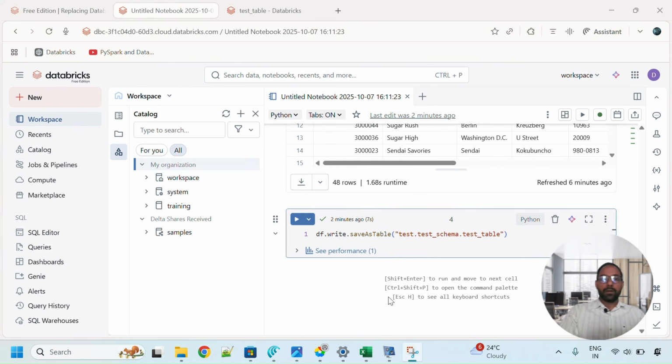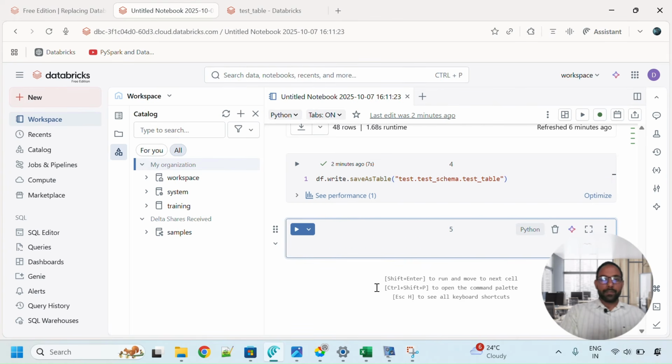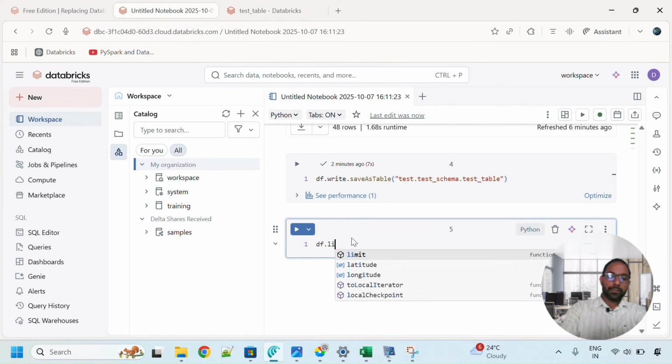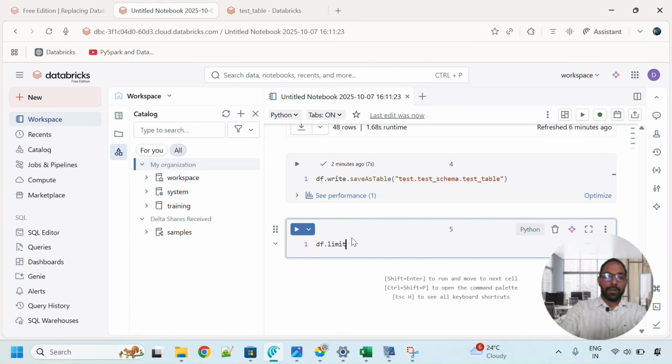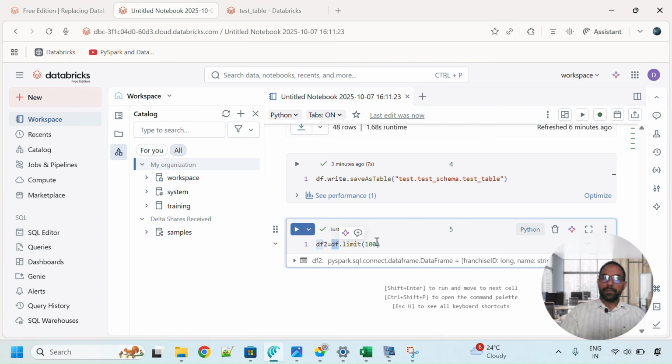Now let's check out some more basic operations. Let's say we want to limit the number of records in our data frame, then there is a function available, limit, and then we mention how many records we want. And this new data frame, we can store it in another data frame. So it will take our original data frame, limit the number of records, and then store a reference into this data frame, not write, because writing is a separate operation.